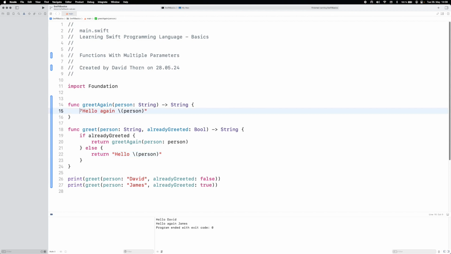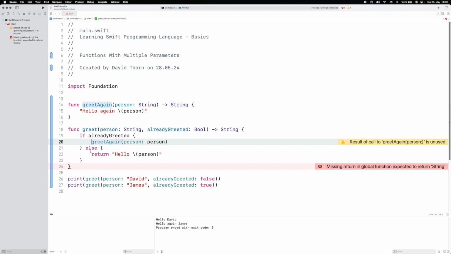Now, after removing the return keyword in the greet again function, you look at this greet and you think, can we remove the return keyword in this one? Is it clear enough to the compiler which line of code is going to return? Well, I would say yes, because if already greeted, there is one line inside of this one code block here, and it's explicit. And we know that greet again is a return type string. So this line is explicit, right? And we know here that missing return global function expected to return type string. But it comes to the else, and then we've got return hello person.